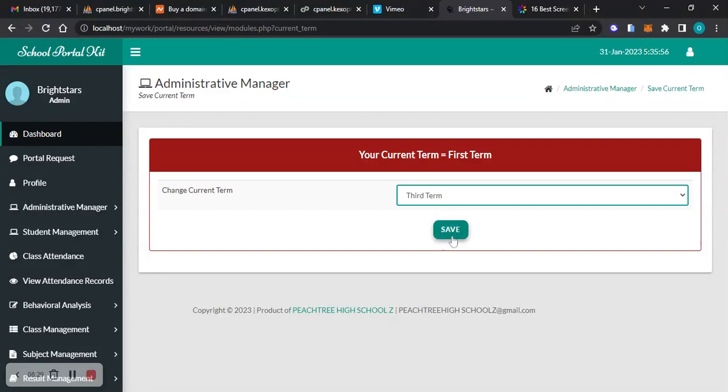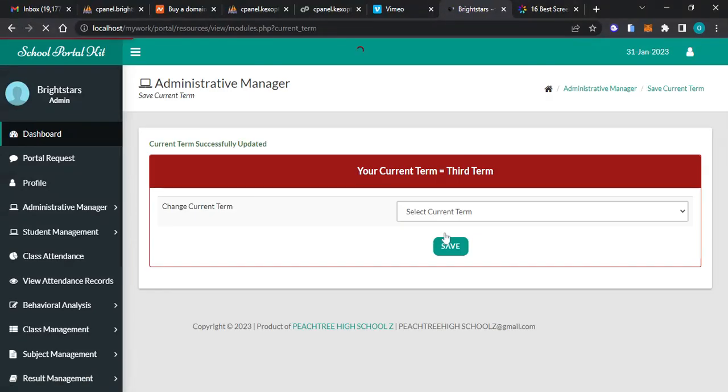If you are in the correct section of the term, you can update the term here to third term. You can see the current term updated, because this term works with everything. The result viewing and the upload result work with each term. But I'll go back to my first term, which I'll be using to teach this tutorial today.